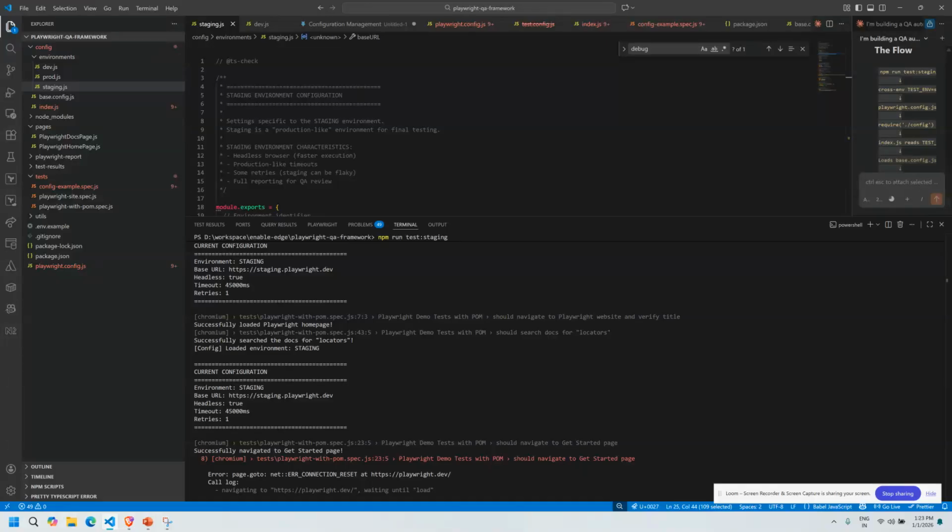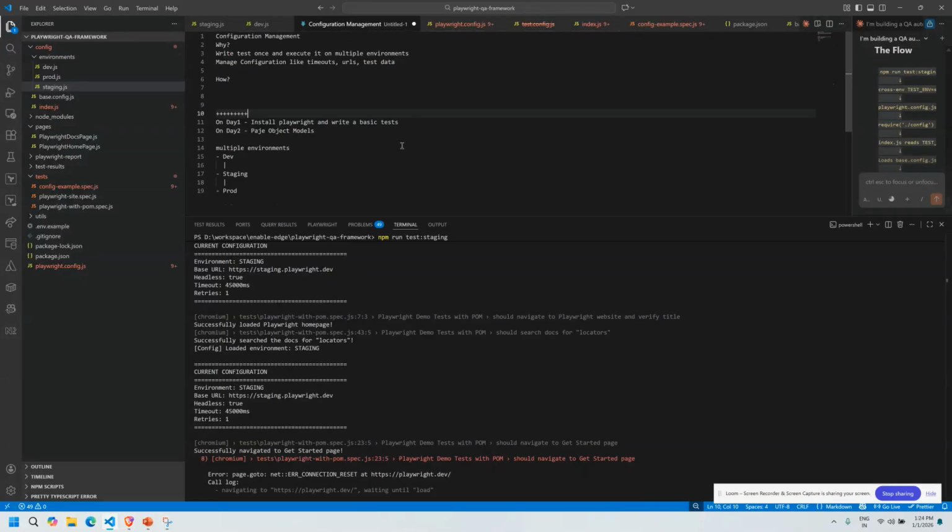So today, just to quickly summarize, we talked about environment configuration management and why it is important. We discussed why it is important that we do configuration management, because it will allow us to write our test cases once instead of multiple times.